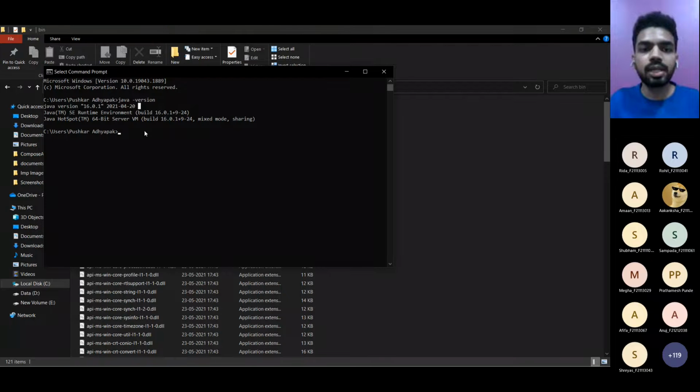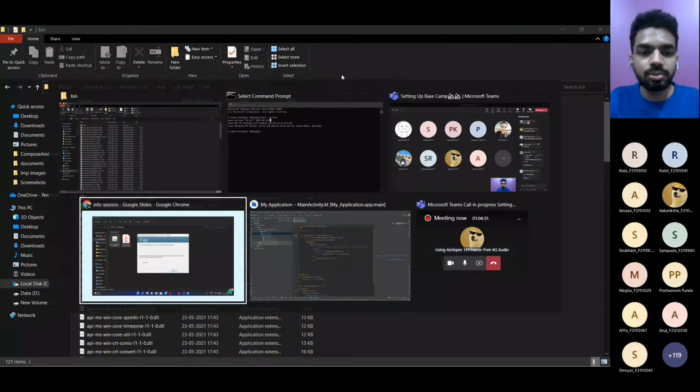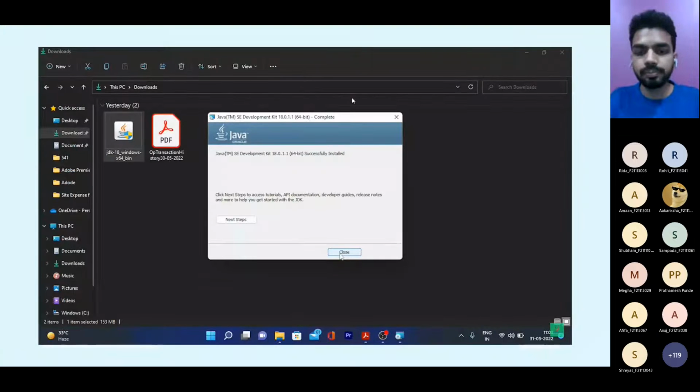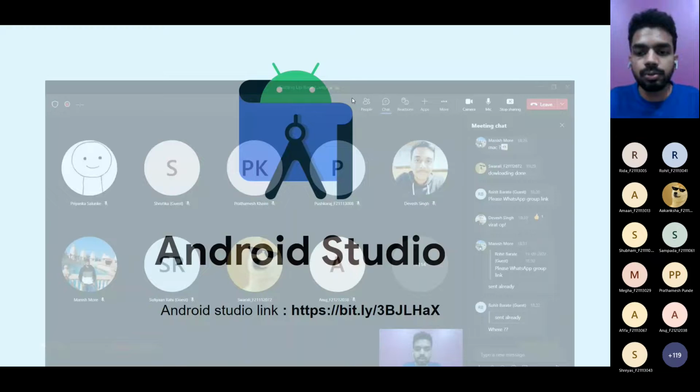We have finished task 2, and the final thing that we need to do is to install Android Studio. Okay, great. Now, Manish, paste the link of Android Studio in the chat box.